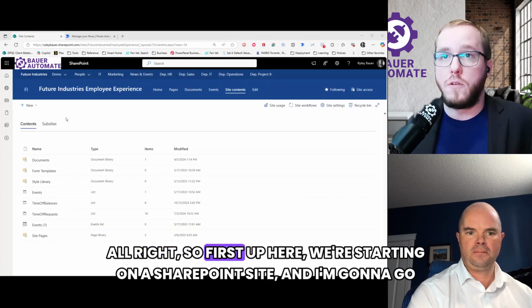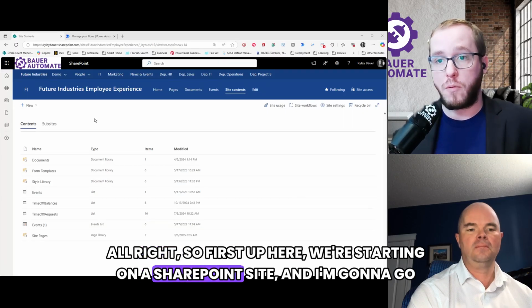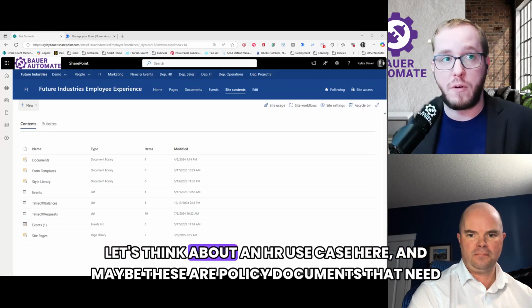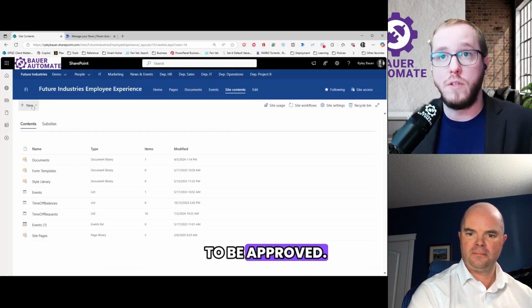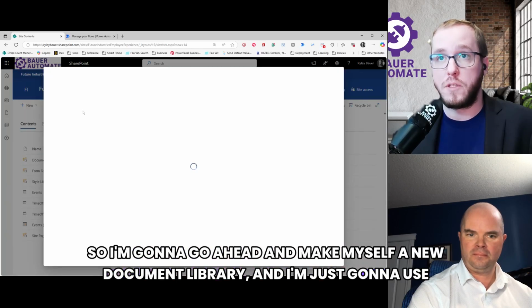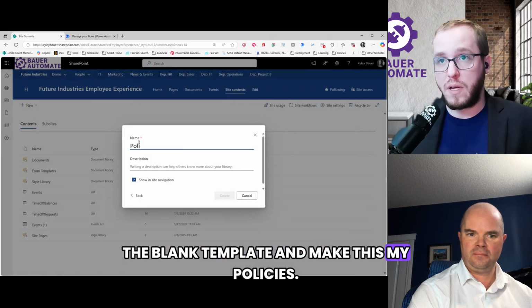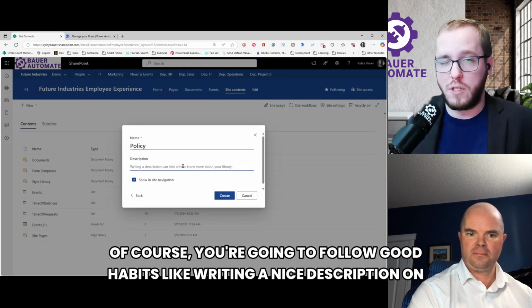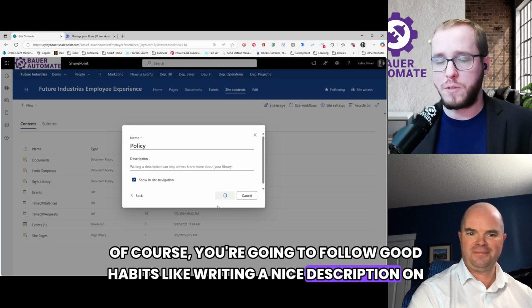All right, so first up, we're starting on a SharePoint site, and I'm going to go ahead and make myself a document library. Let's think about an HR use case here, and maybe these are policy documents that need to be approved. So I'm going to make myself a new document library, use the blank template and make this my policies. And of course, you're going to follow good habits like writing a nice description on your work.